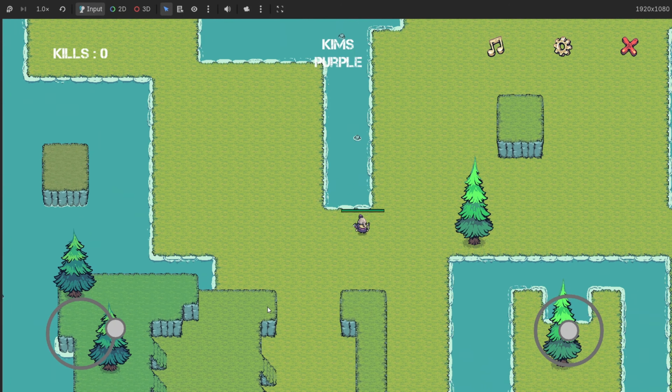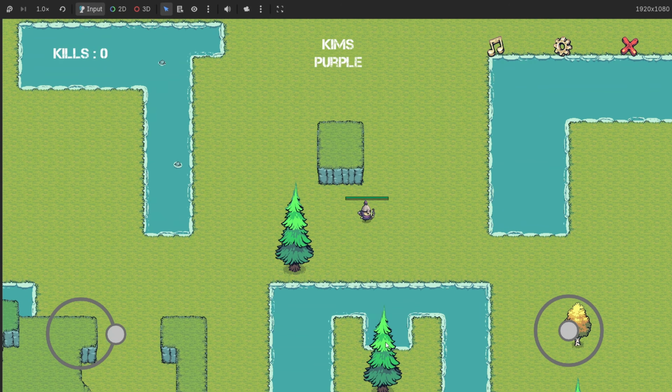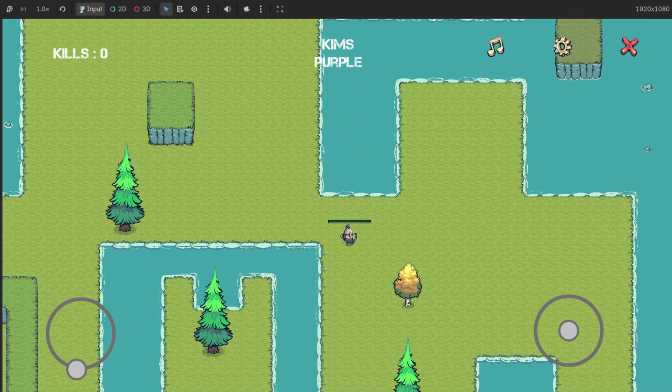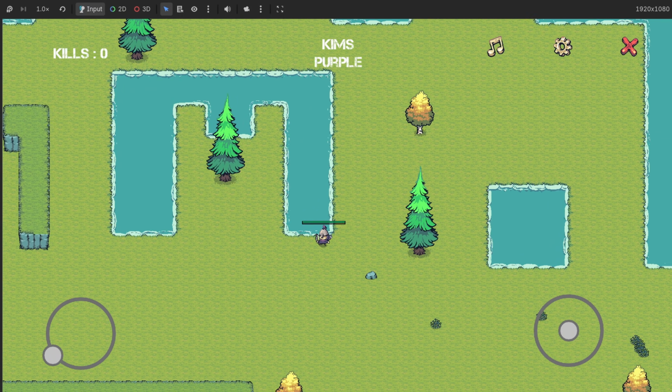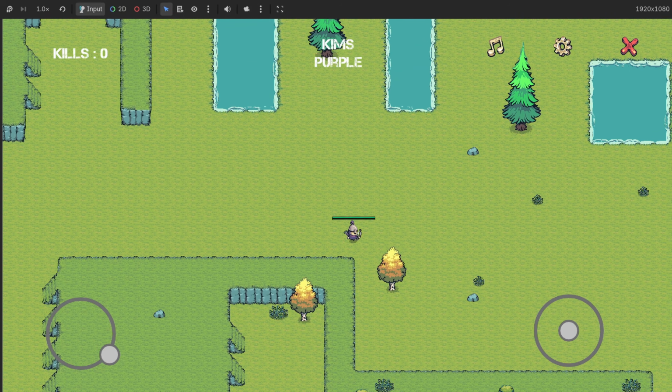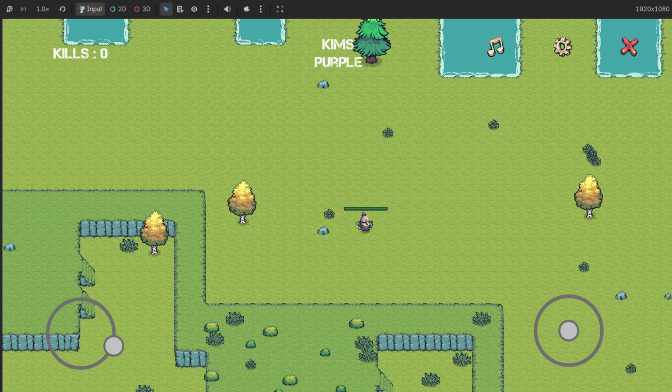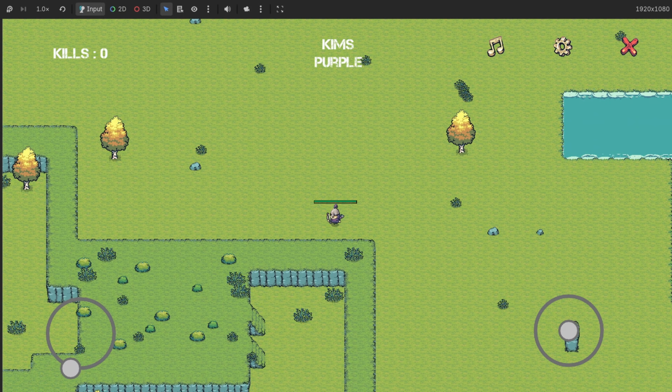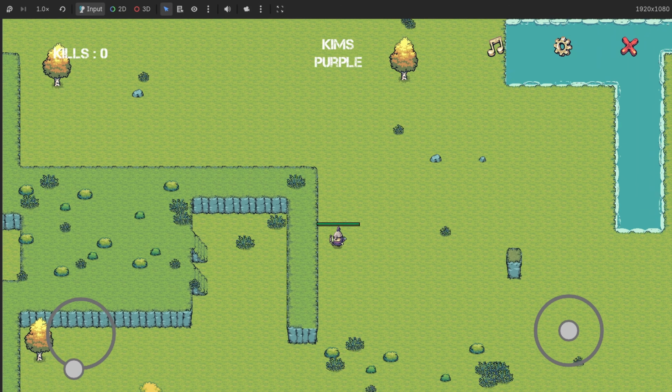And as you can see, most of these are kind of empty. You can add buildings as decoration if you want. You can add, I don't know, more vegetation, more trees, or whatever you want. But for me, right now, I'm just going to keep it simple as it is.